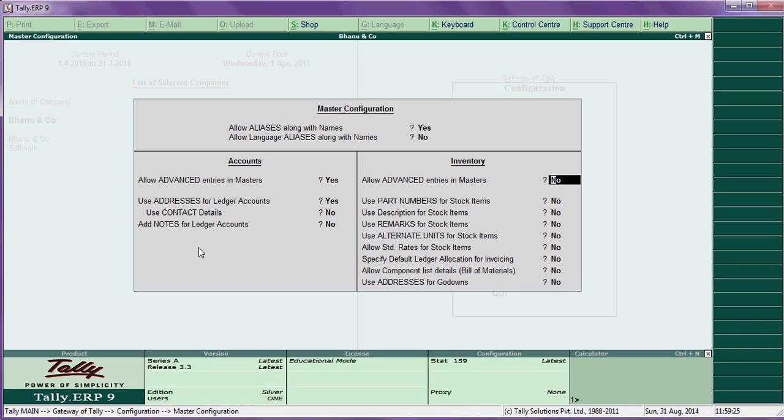Then allow advanced entries in masters. This one is in inventory, the previous one was for ledgers, and this is for stock items. You can use so many options in the stock item name. For example, we will see.